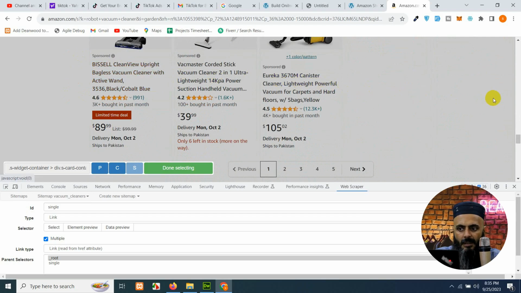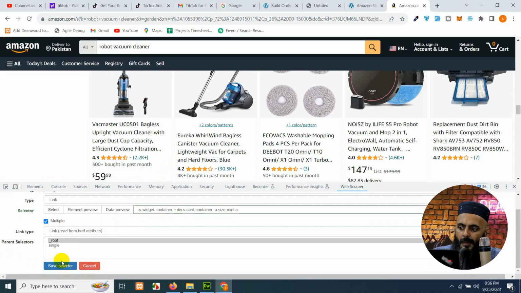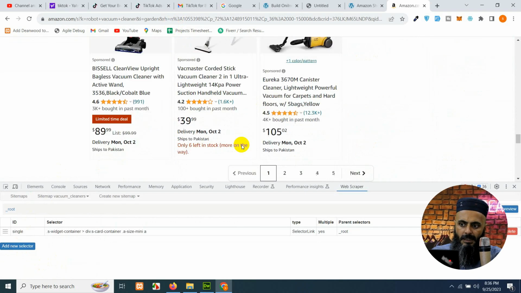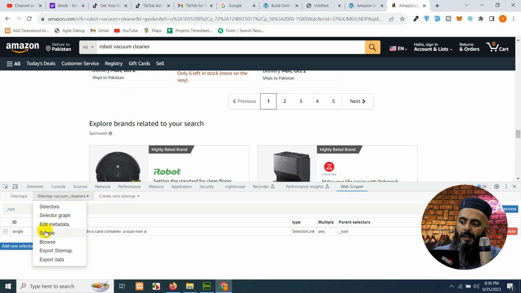Okay, sponsors are skipped. Now click on done selecting. Now if you have a question like what about the next page, the next and next, in the answer of that question you can click on sitemap, click on edit metadata.